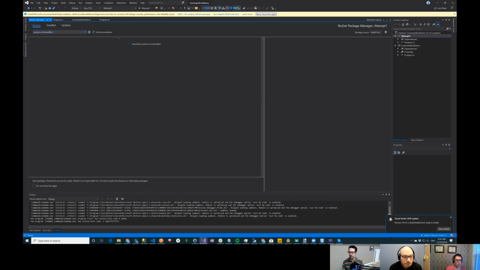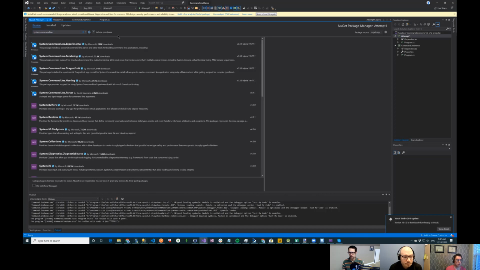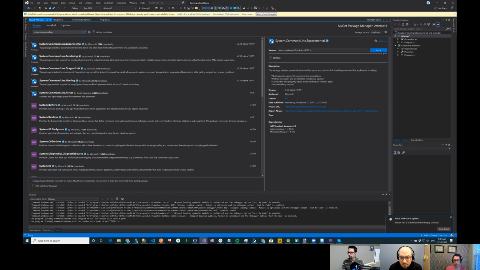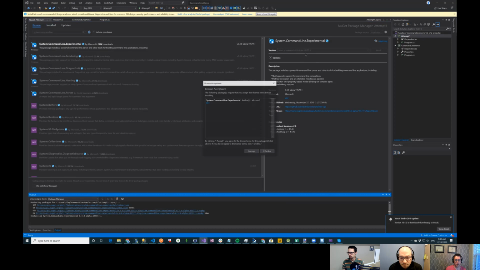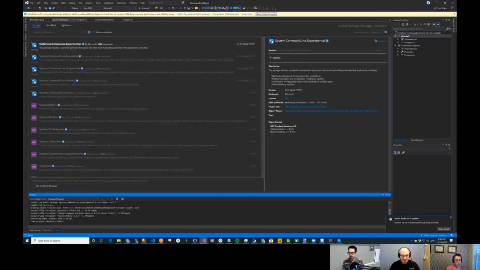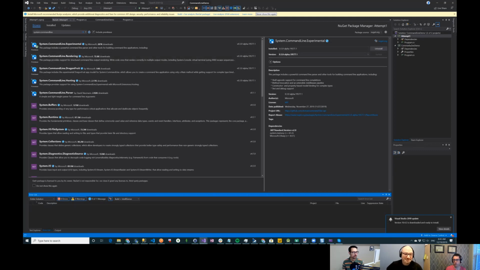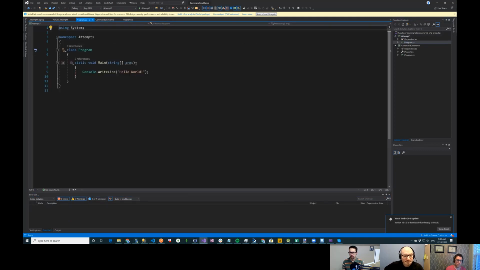And I have to include the pre-release because I think it's still pre-release. Yeah, so System.CommandLine.Experimental is what we're going to do. And it's marked as an alpha, so definitely production ready. Okay, so this one works a little bit differently.